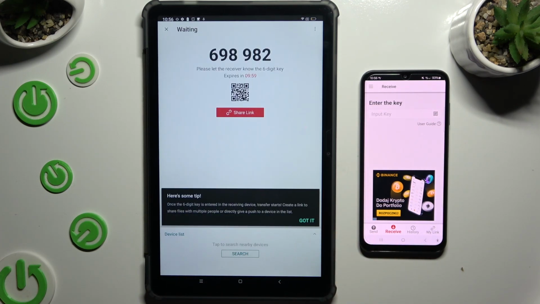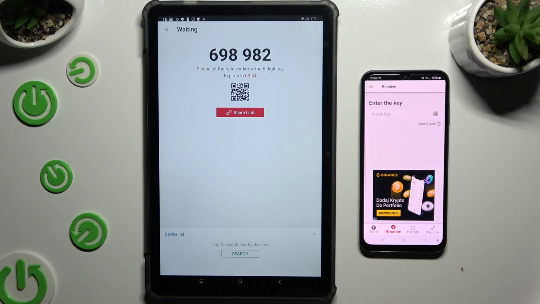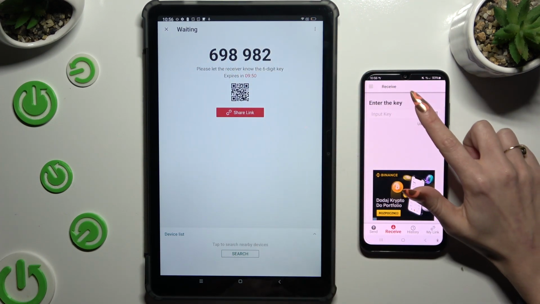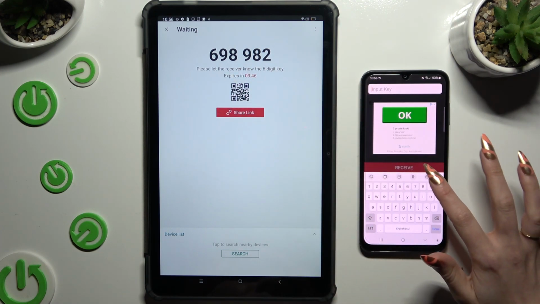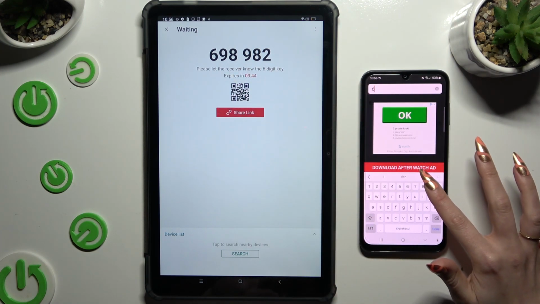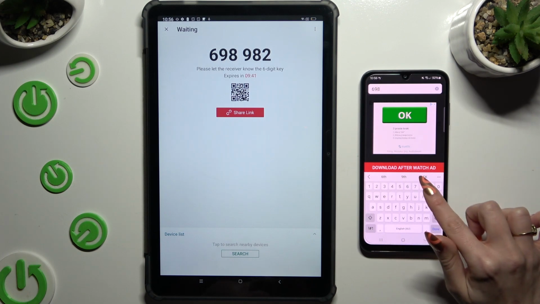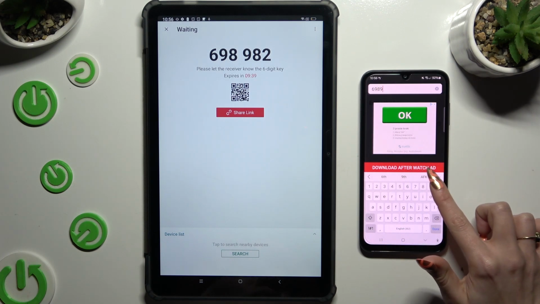Then choose Got It in Here's Some Tip pop-up and pick one of those connection ways. To connect by inputting this key, choose Input Key section and type in all of those numbers in correct order. Then click on Download after Watch Ad to connect.